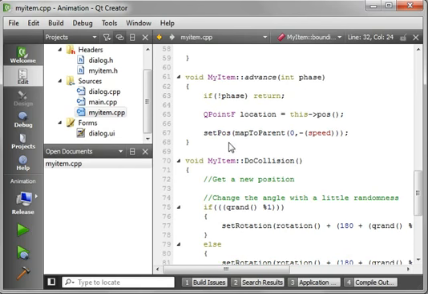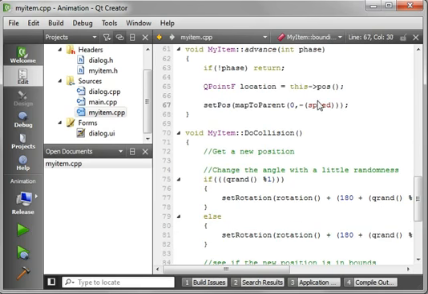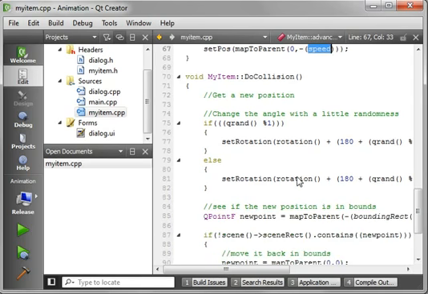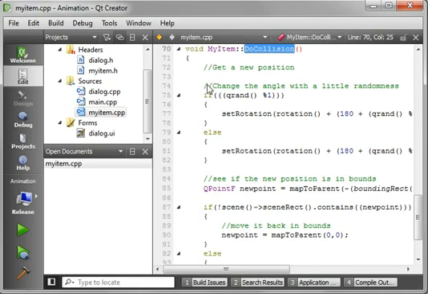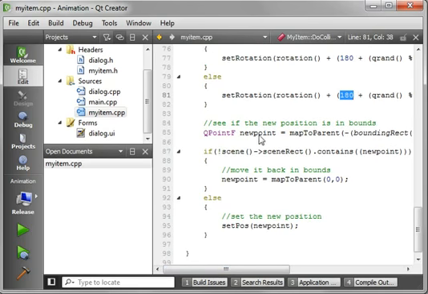And during this, what we're doing is we are just map to parent 0, speed. What that does is it says move it speed, which is 5. So we're doing -5 for the Y. So if you had no angle, this would just drop straight down, but because we're setting a random angle, it's going at a different angle. I know that sounds confusing, and I'm sorry. Do collision, which is where we're doing our collision event. And what we're doing is we're just getting a new position. We're changing the angle with a little randomness. We're making it go complete reverse and then adding a little 10 degrees to it. Getting a new position, and then we're making sure that it stays within the bounds.